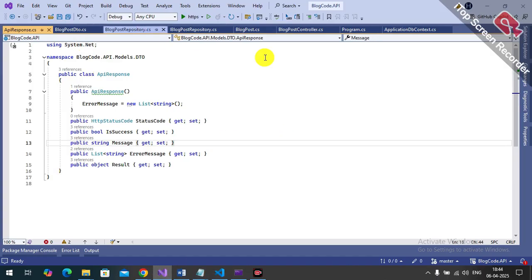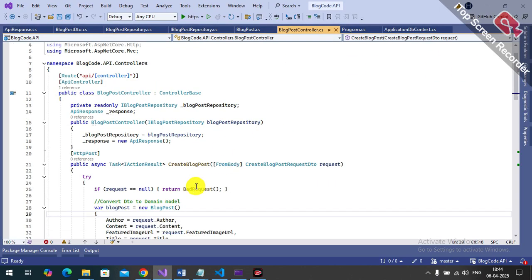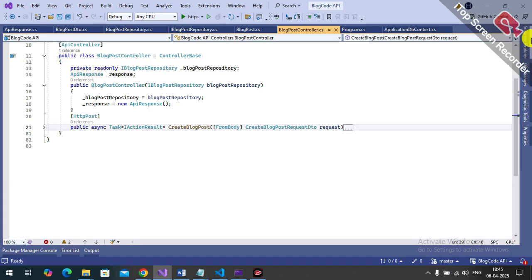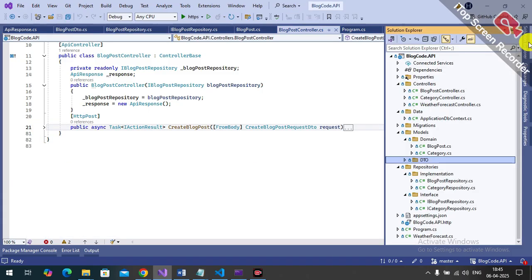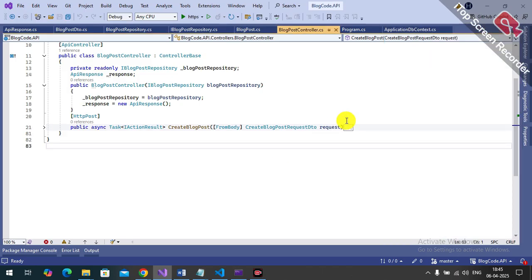So now let me quickly go to the repository first, right? So in the repository we need to create one API, get all, right?